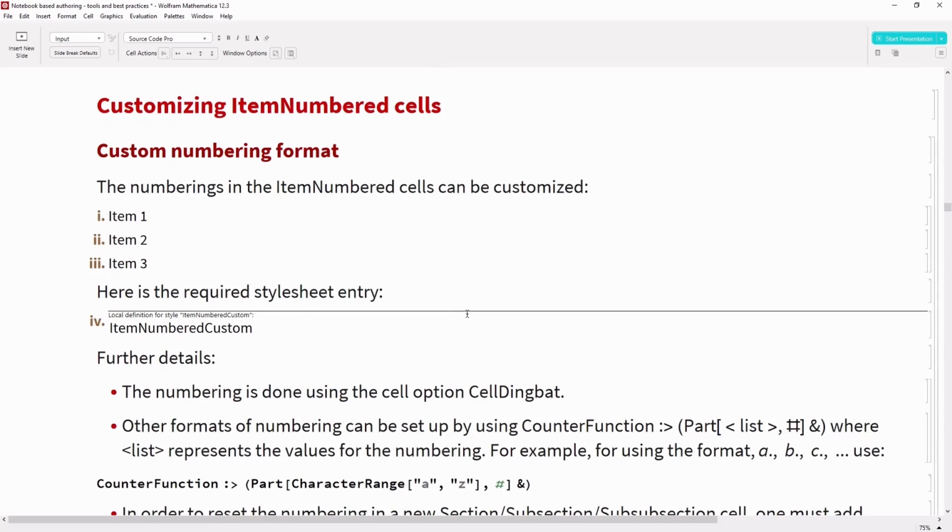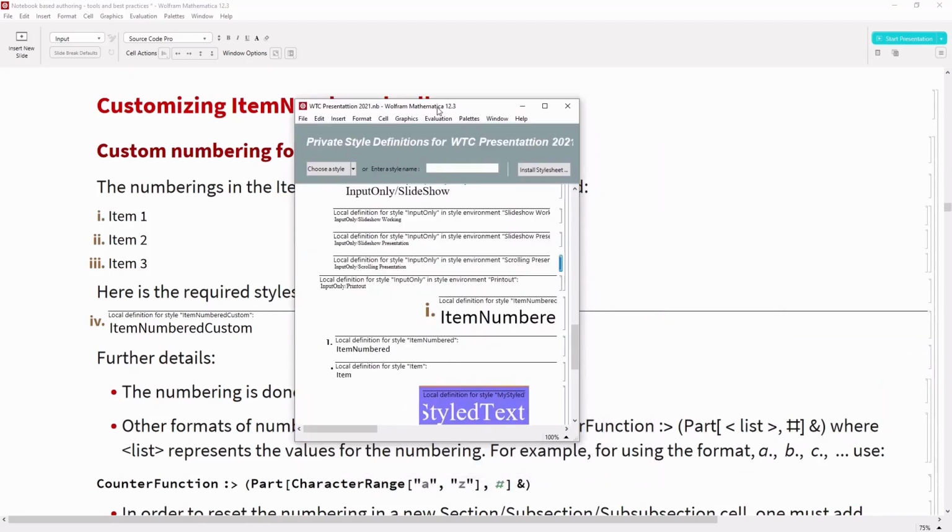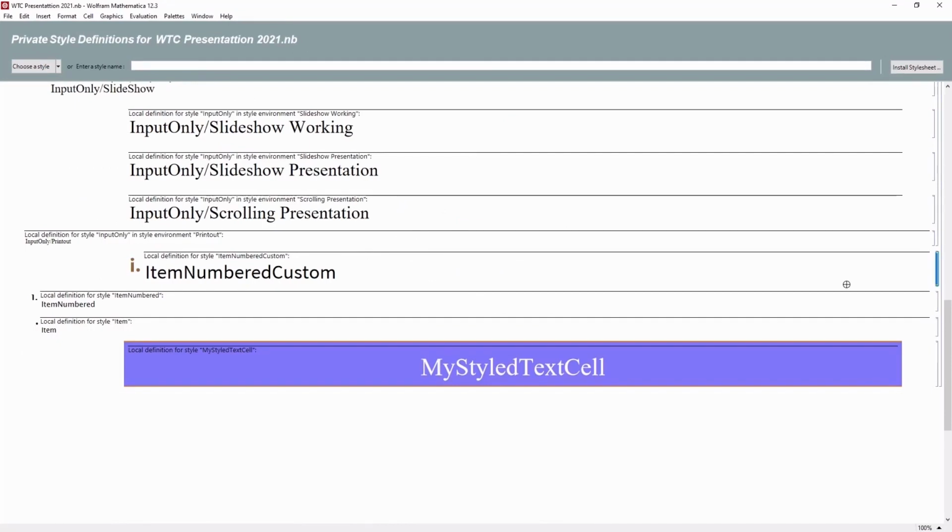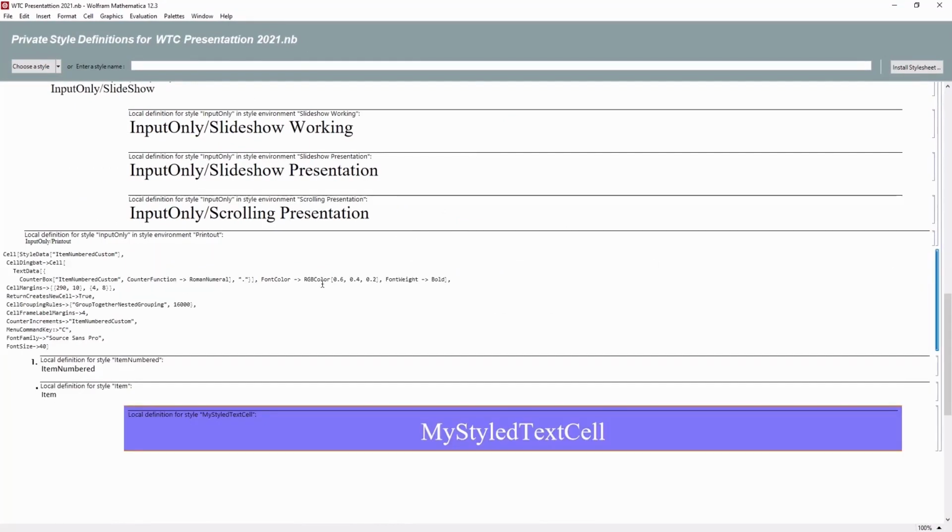We can also customize our item number cells in the notebook. So let me bring up a style sheet. In this style sheet, I have modified my item number cell. I have assigned C as a shortcut for my item number cell. I have assigned a cell dingbat for this item number cell, and for the cell dingbat I am using a counter function, in order to give numbering for this as a dingbat.